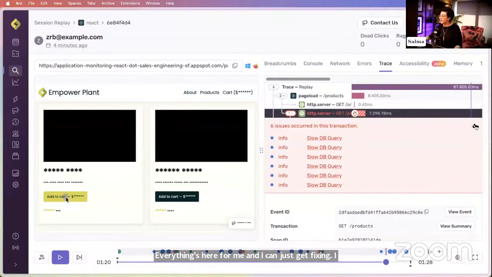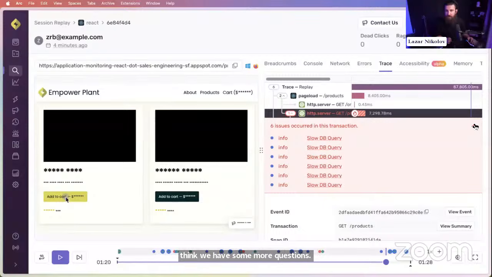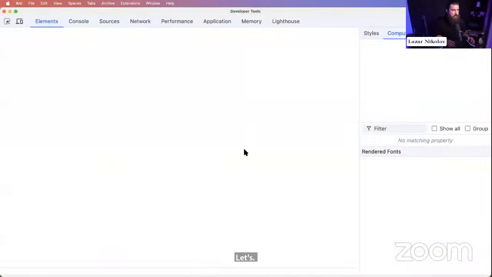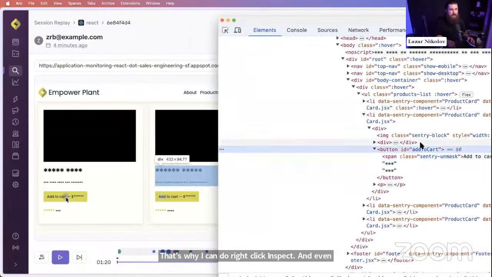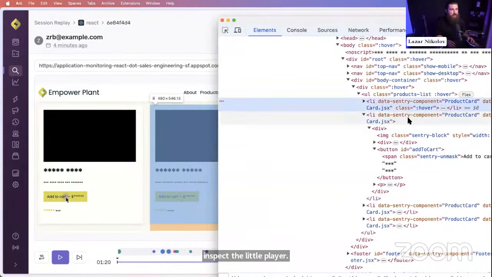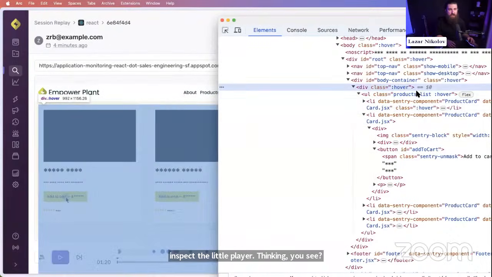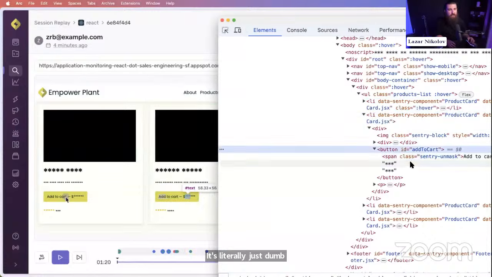I think we have some more questions. Someone asks, is this built with a screen capture API? No, it's a DOM recorder. That's why I can do right-click, inspect, and even inspect the little player thingy, you see? It's literally just DOM. That's it.